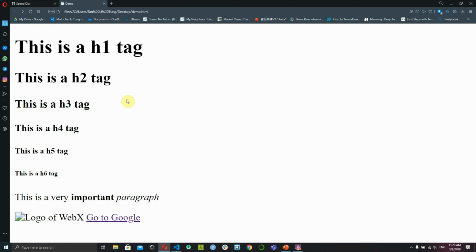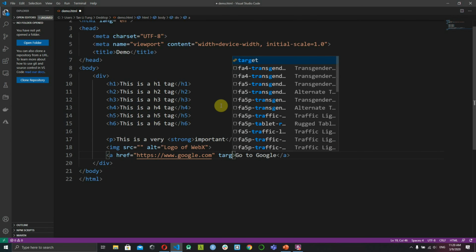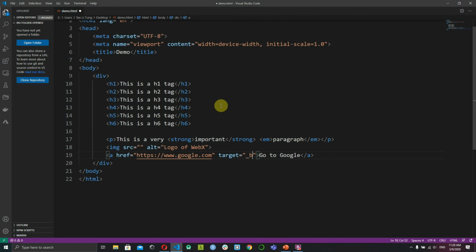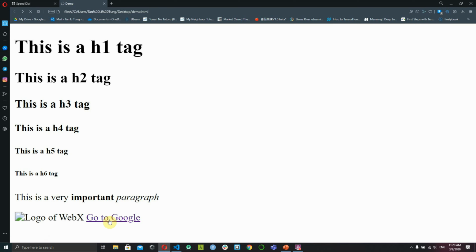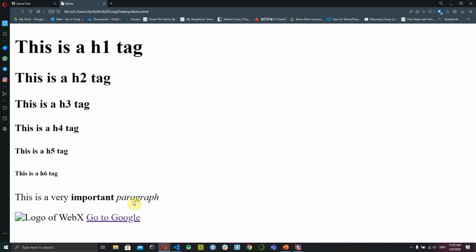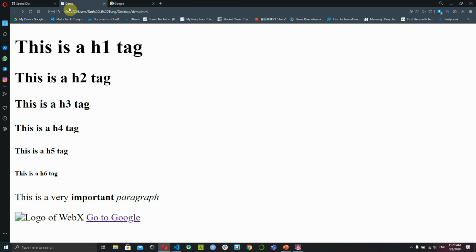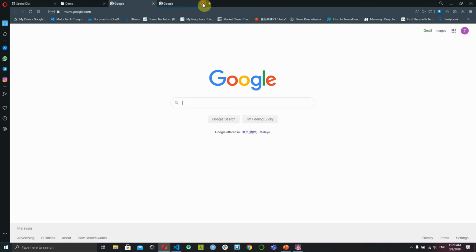Now let's go back. Sometimes we don't want our web page to disappear when people click a link in it, right? So we can add one more attribute, the target, which equals underscore blank. Save it. Now go back. When you press Google, oops, I think it's not reloaded. Right? Yes, now it is in the other web page, in another tab. So now when people click on a link in your web page, it will open in another tab. So your web page is still there.